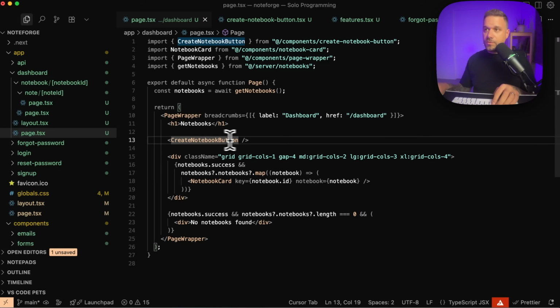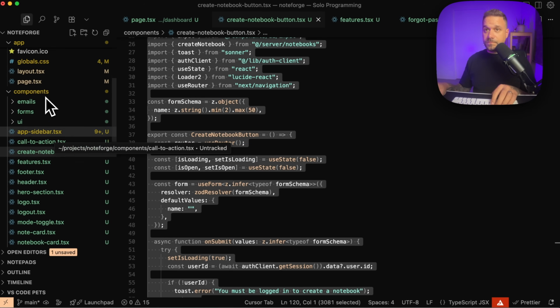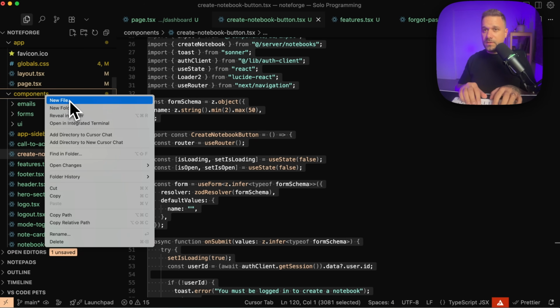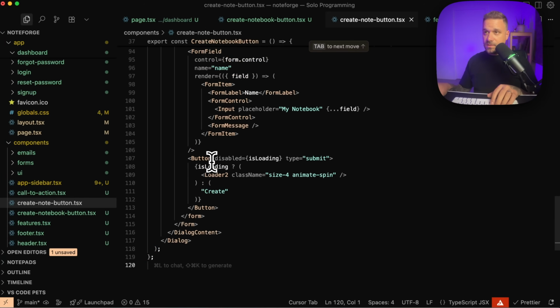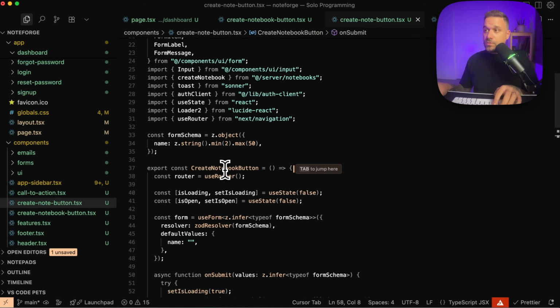Yes, here. Create notebook button. So we are going to copy this thing and we are going to create a new component, create-note-button.tsx. And we are going to paste the entire thing. So this one is going to be create note button.